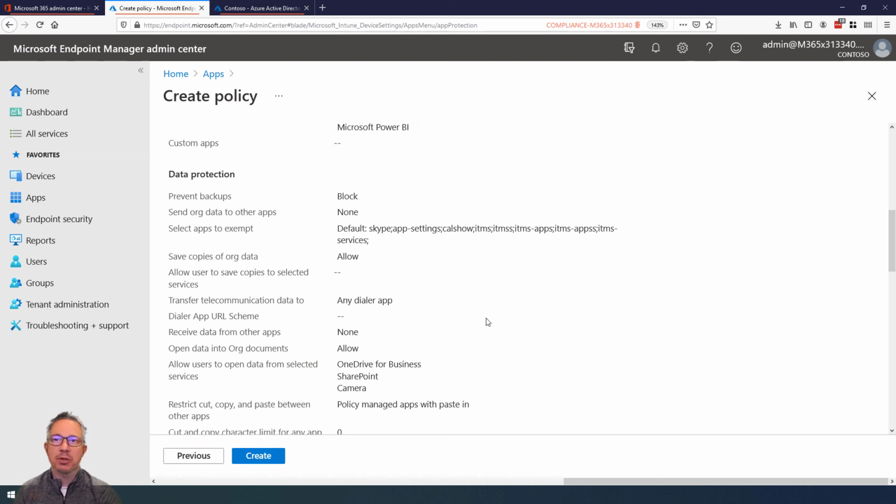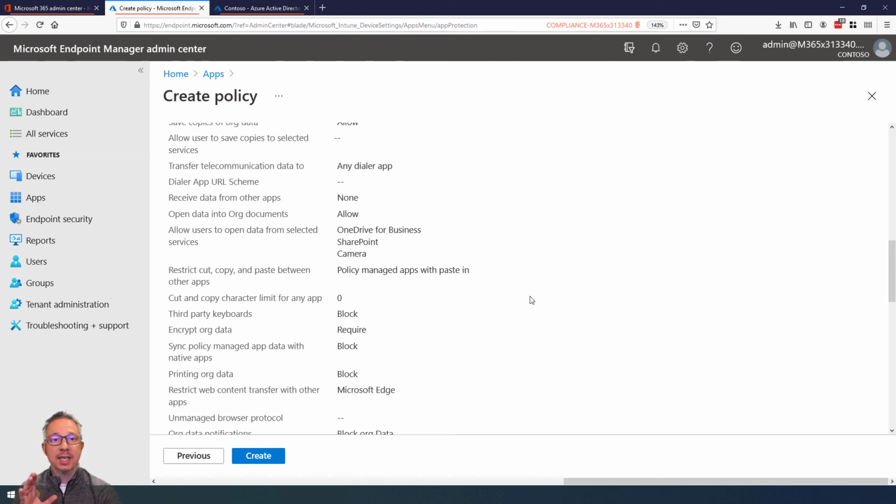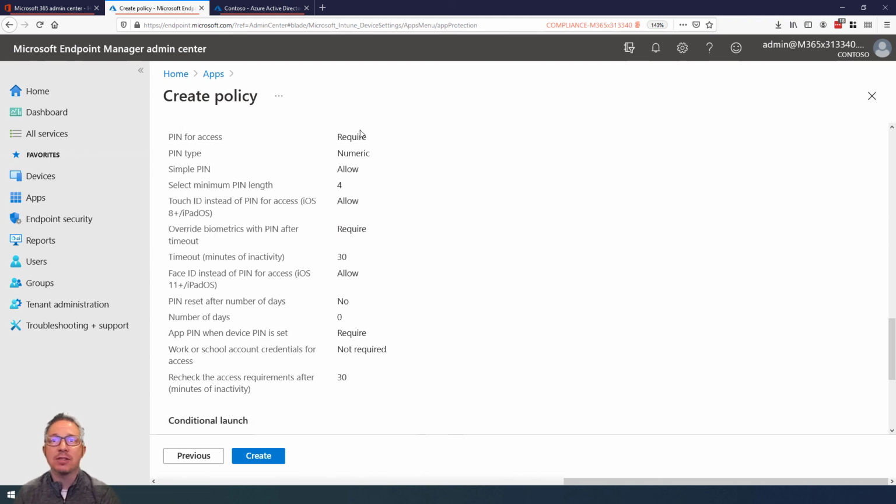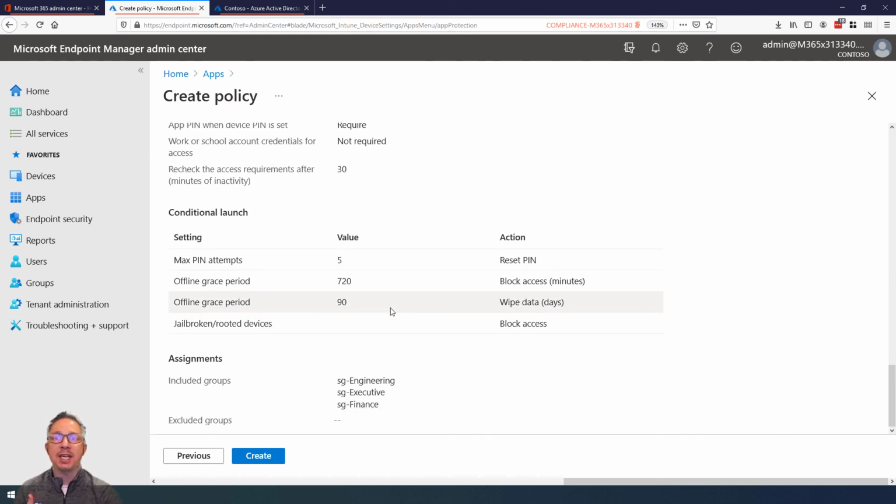It's blocking the majority of everything, except I can cut, copy and paste between those apps. And then it blocks everything else. I'm requiring a PIN or biometrics or facial recognition for the app, as well as any conditional launching, and then assignments to these specific groups. And at that point, I can create the MAM policy.